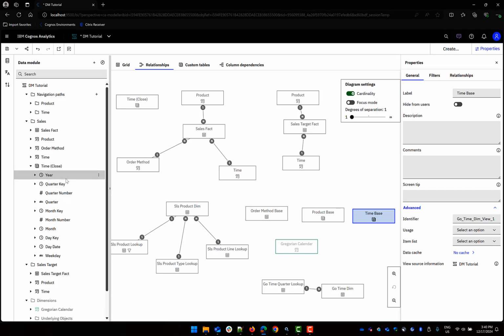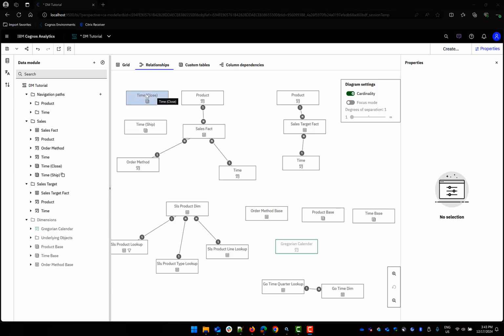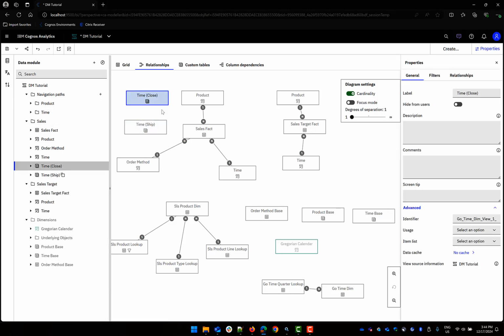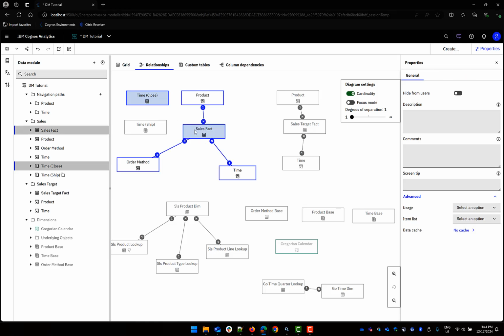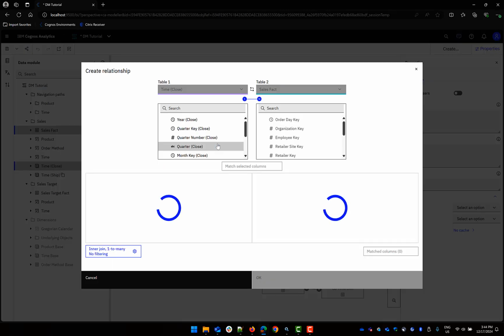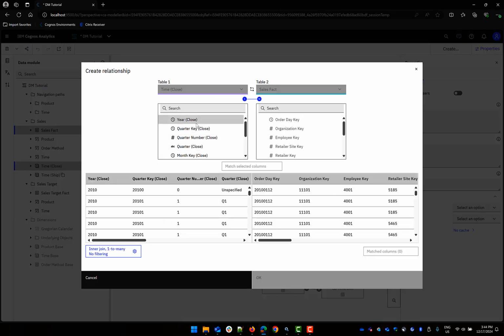So I'm going to pause the video. I'm going to rename all this. I'm going to add in the other time ship dimension, and then we'll come back and create our relationships. Okay, so now we have our two role-playing time dimensions, and what we're going to do is create a relationship from them to the sales fact table.